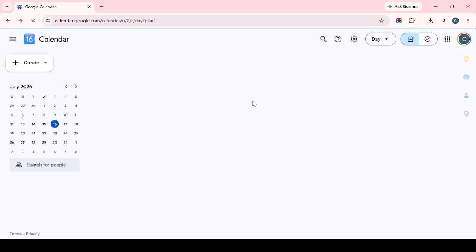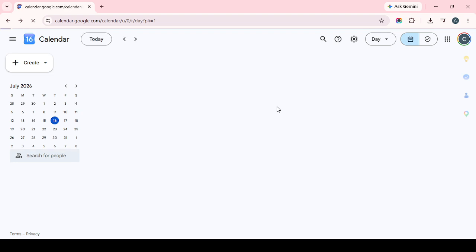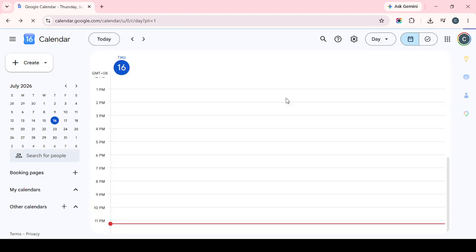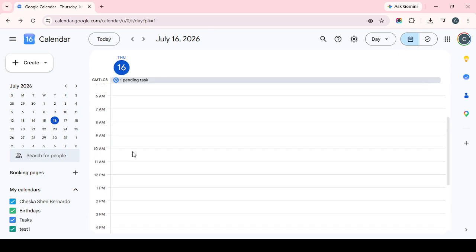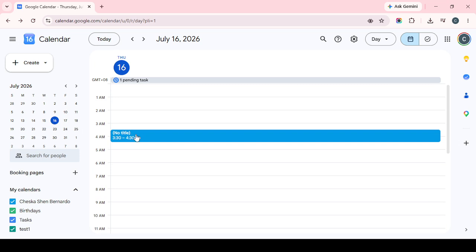Once it loads, you'll see your calendar layout where your day, week, or month is displayed in an organized visual format. This is the central place where everything comes together, and the goal is to make it your single, reliable source for planning daily life.